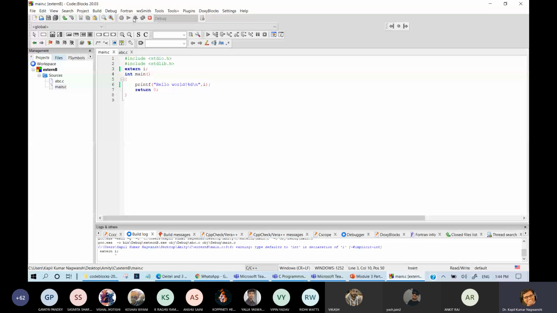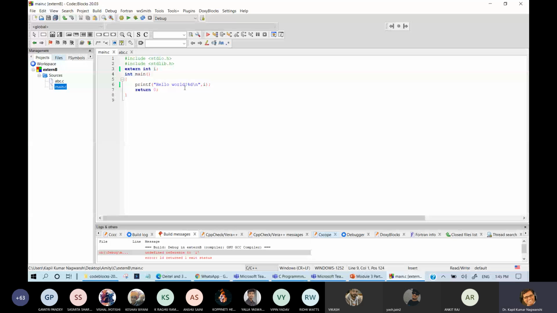Oh yes, integer. This is integer kind of value. Undefined reference to I. Integer. Oh yes. So this is K actually, and this is K. So here you can see that whatever value I had given in this ABC file, it will be printed.